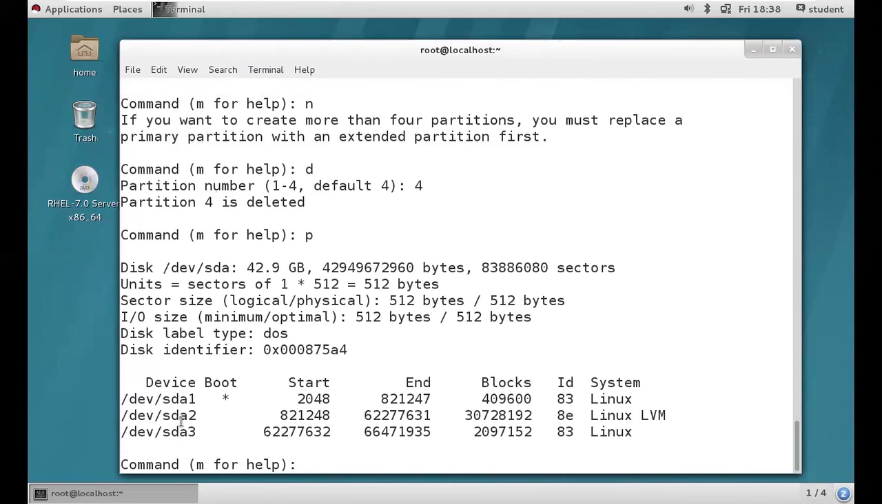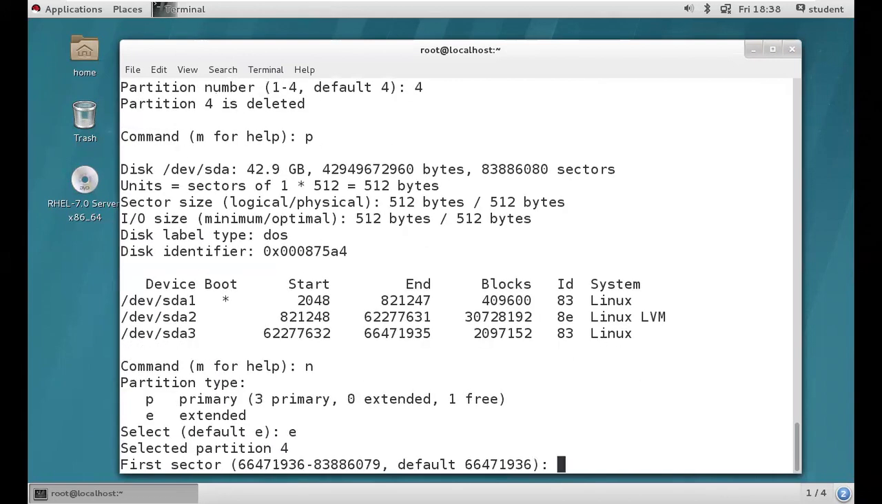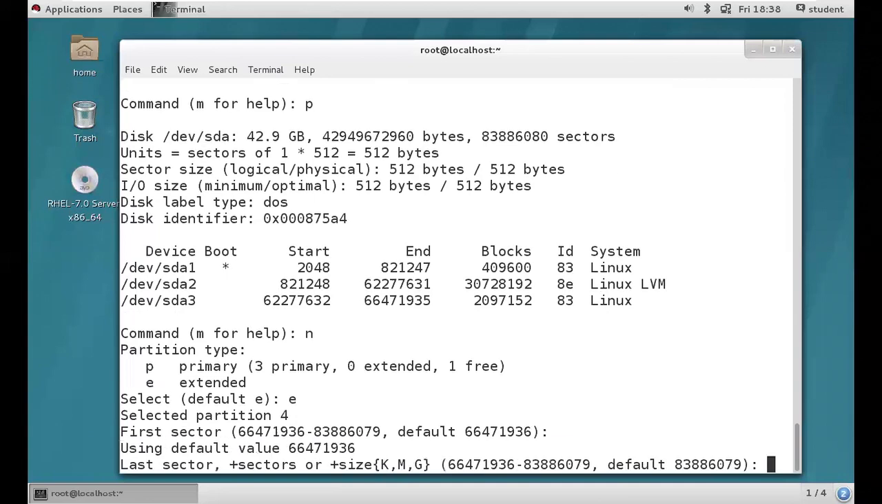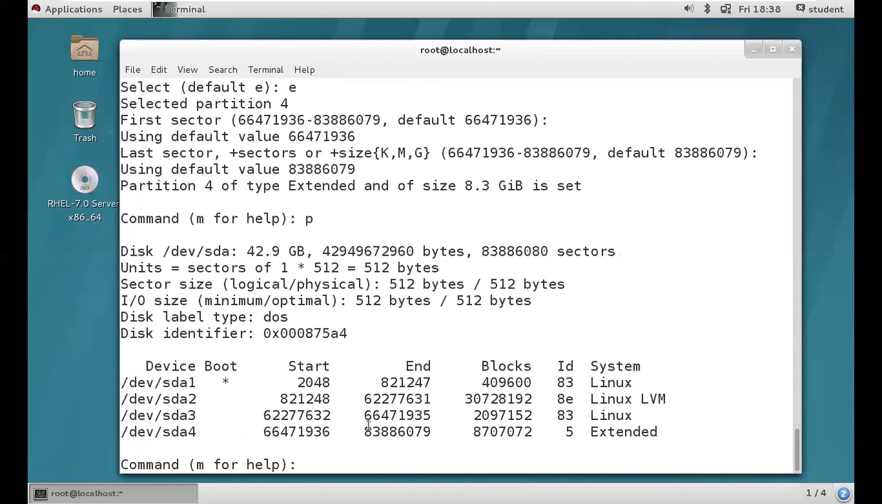Now how much space will remain? 8 GB of space. Now we are converting this entire 8 GB into extended. Again, N to create the new partition. Instead of P, you can give E. Then first sector, don't give anything, hit enter. Last sector also don't give anything, hit enter. Because we are converting the entire 8 GB into extended. So P to print the partition table. Fourth partition, now it's an extended partition.